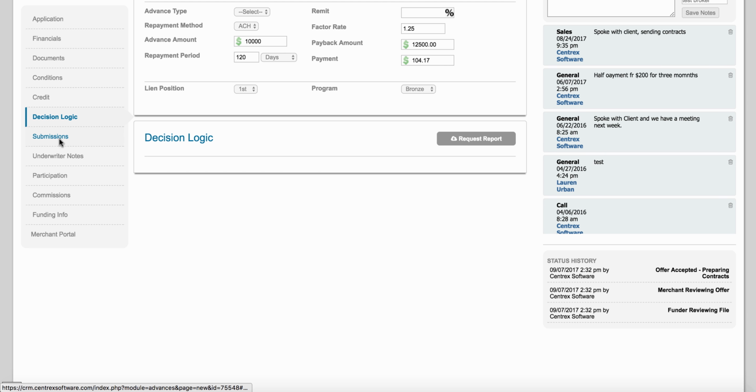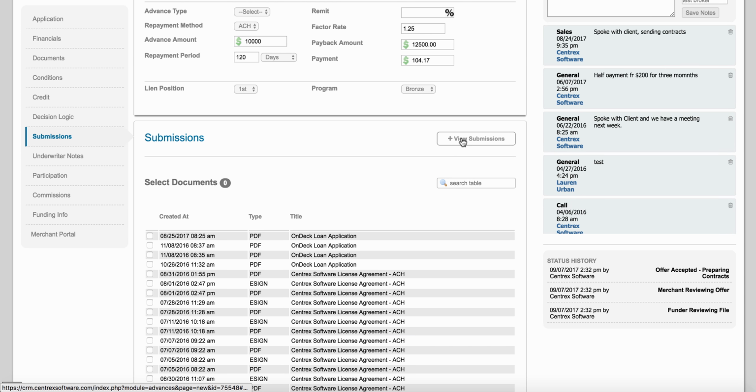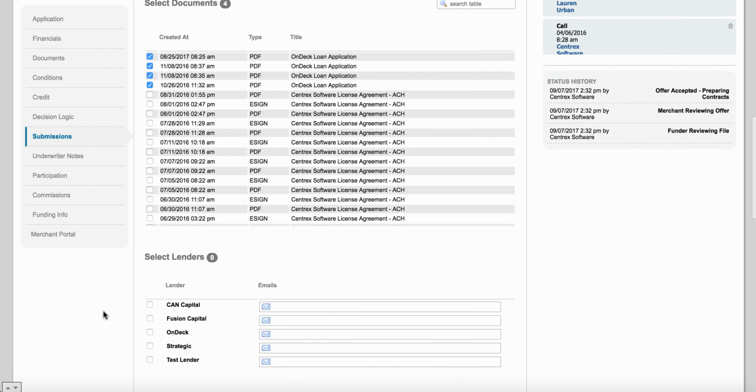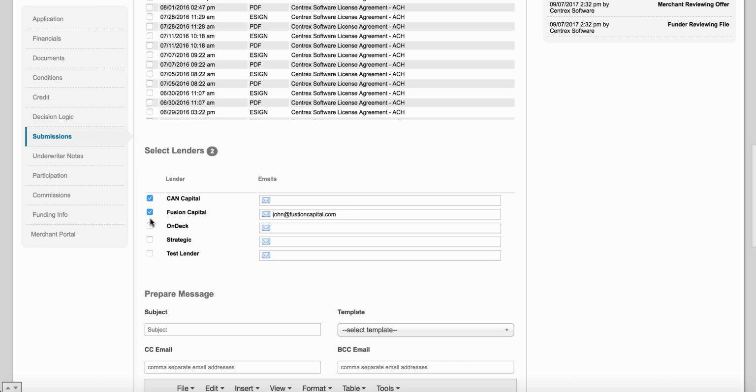For those of you who need to submit to multiple lending institutions, you can come in here and do multiple submissions. I can click on New Submission. I can package up all the documents I want for this particular submission. I can choose the lending institutions I want to send it to, and it'll pre-populate their contact.